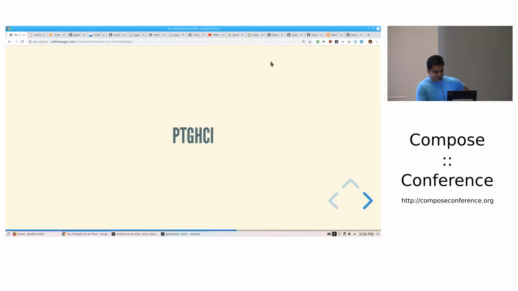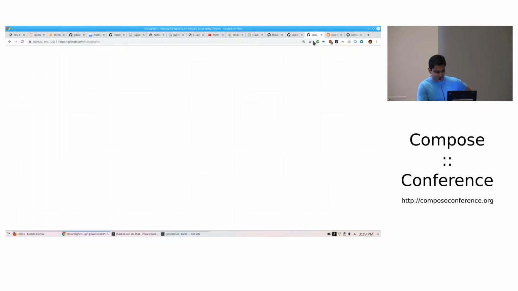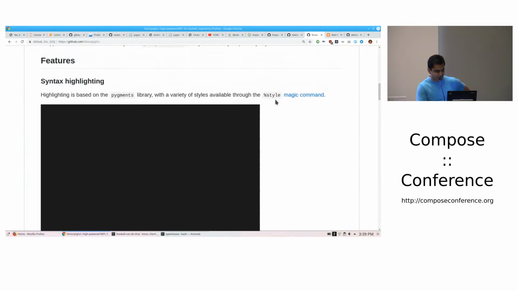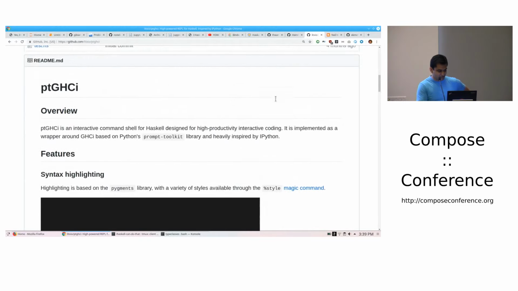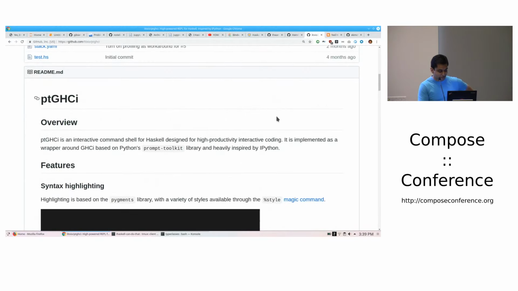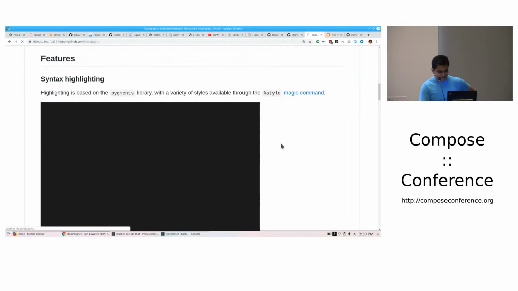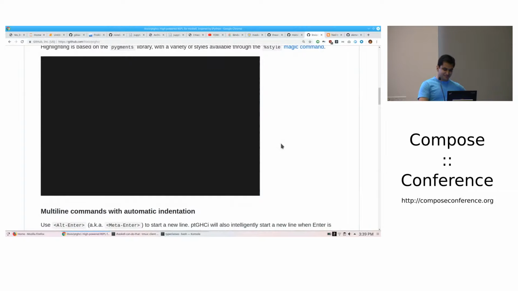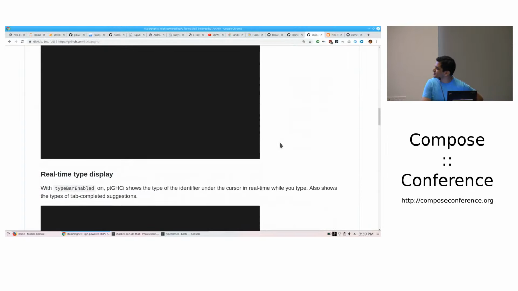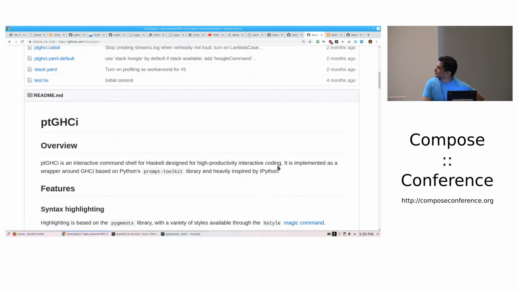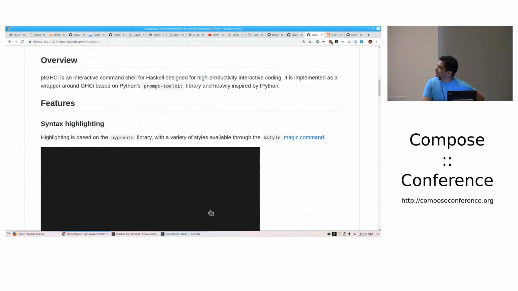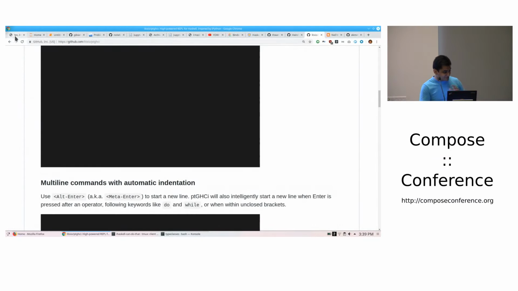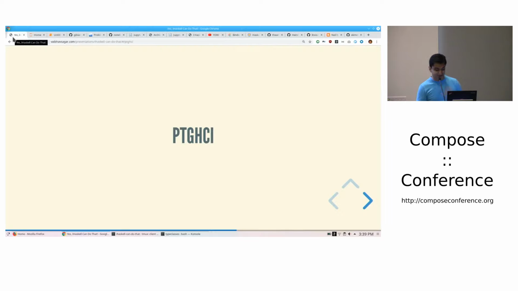There's also a cool new project someone announced recently called PTGHCI, which is the console component of IHaskell. IHaskell also has a console component, which I won't demo because I don't really use it that much. Let's see. This has pretty cool demos here, at least it did. I don't understand what's going on. Maybe it's just my laptop's confused because I'm connecting to a projector. Anyway, as far as I'm aware, those are all the options. There aren't any others.